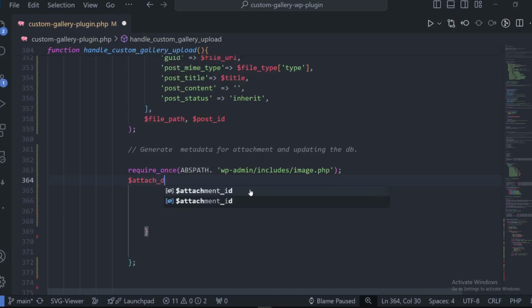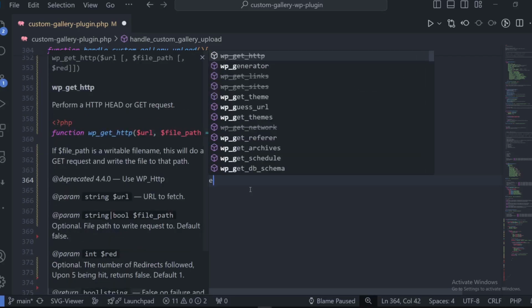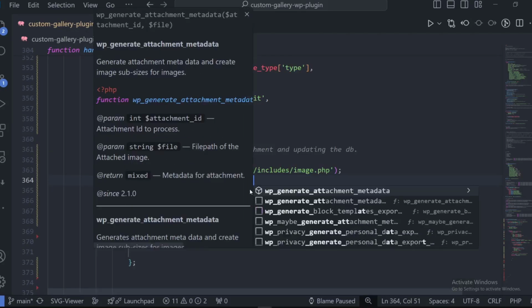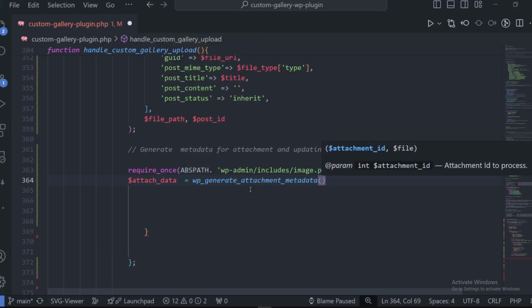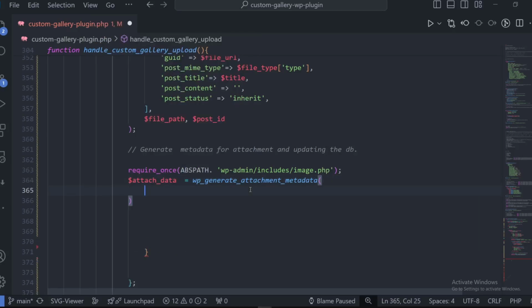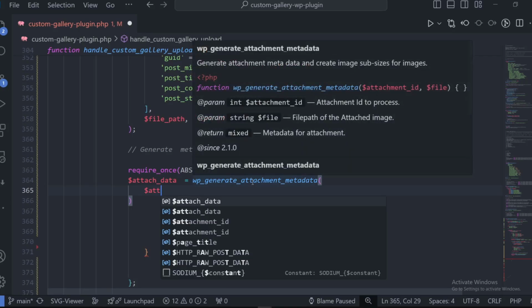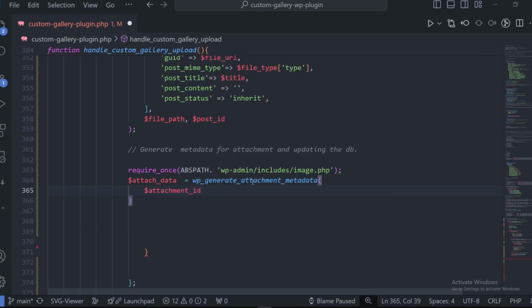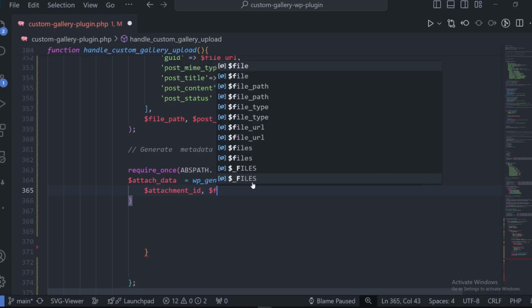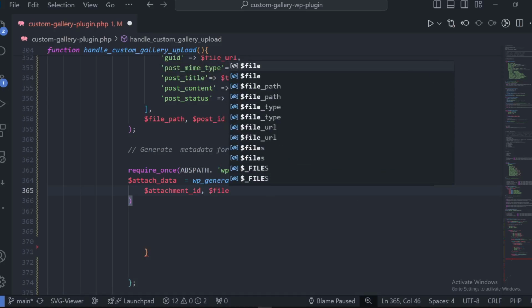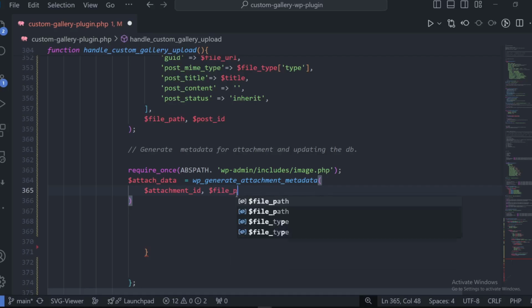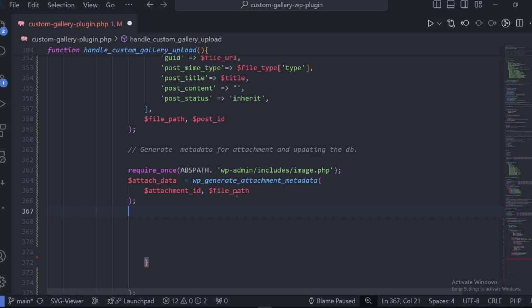Right now we want to, like I said, attach the data. So we're going to use wp_generate_attachment_metadata. This is a really long built-in function name, but again, wp_generate_attachment_metadata takes in just the attachment ID and then the file. The attachment ID, we already have that, and the file we call file path. And that is pretty much it in terms of attaching the data.